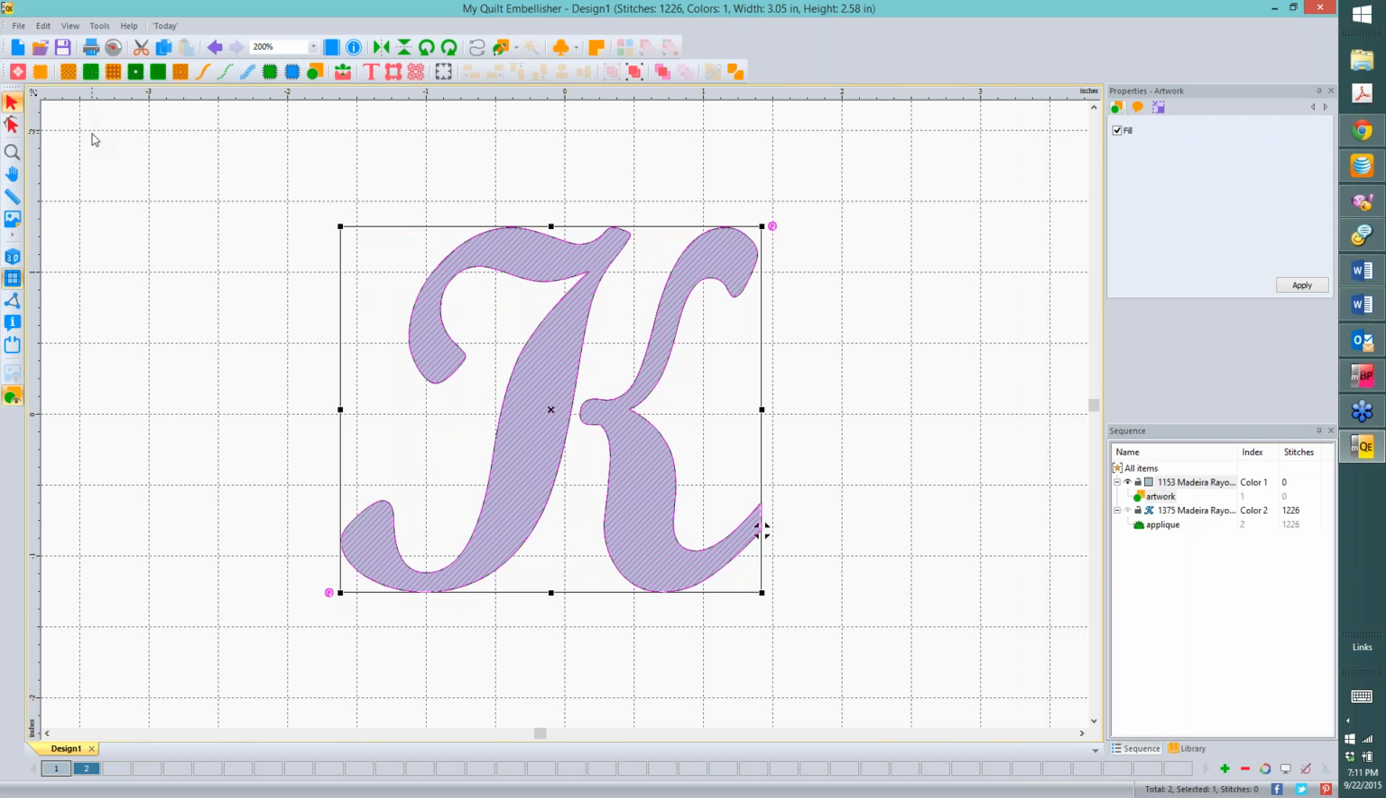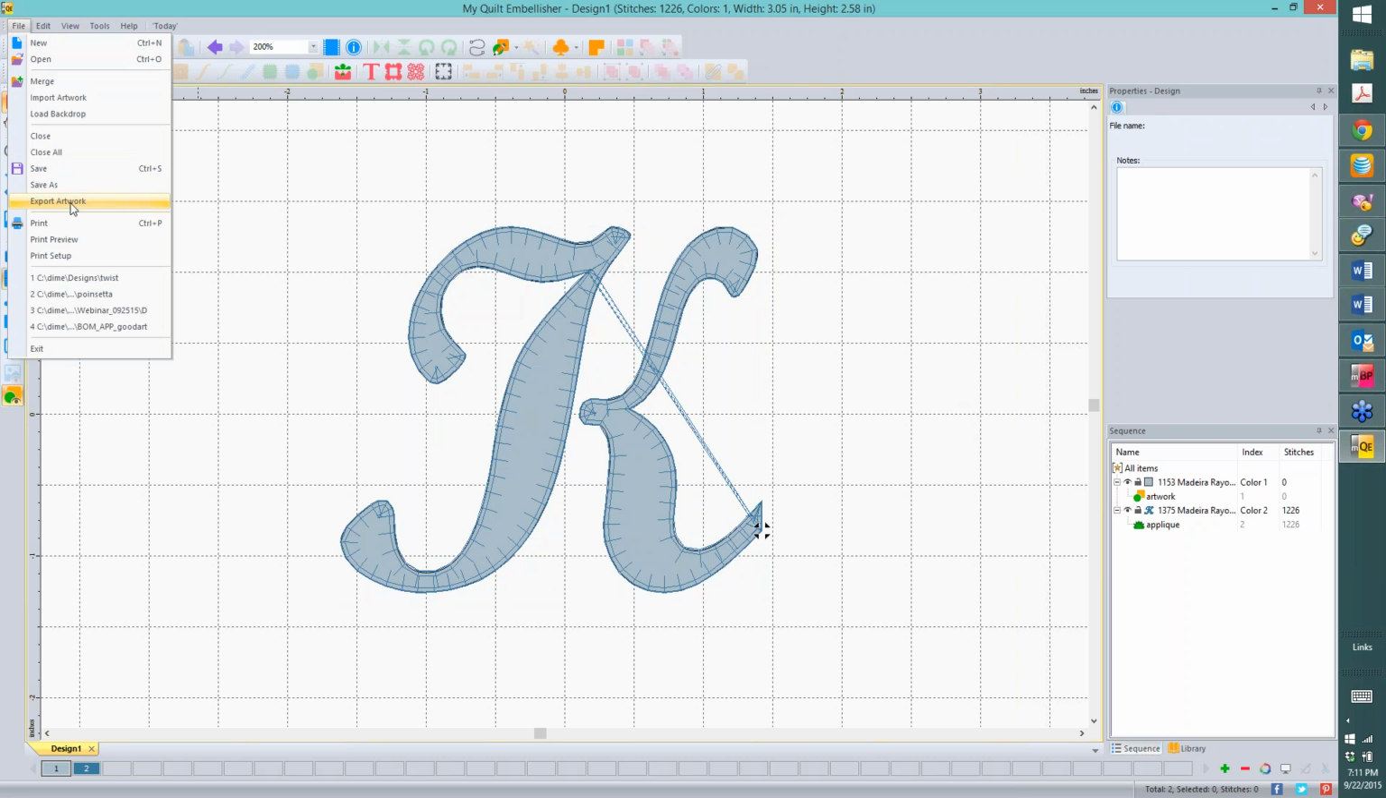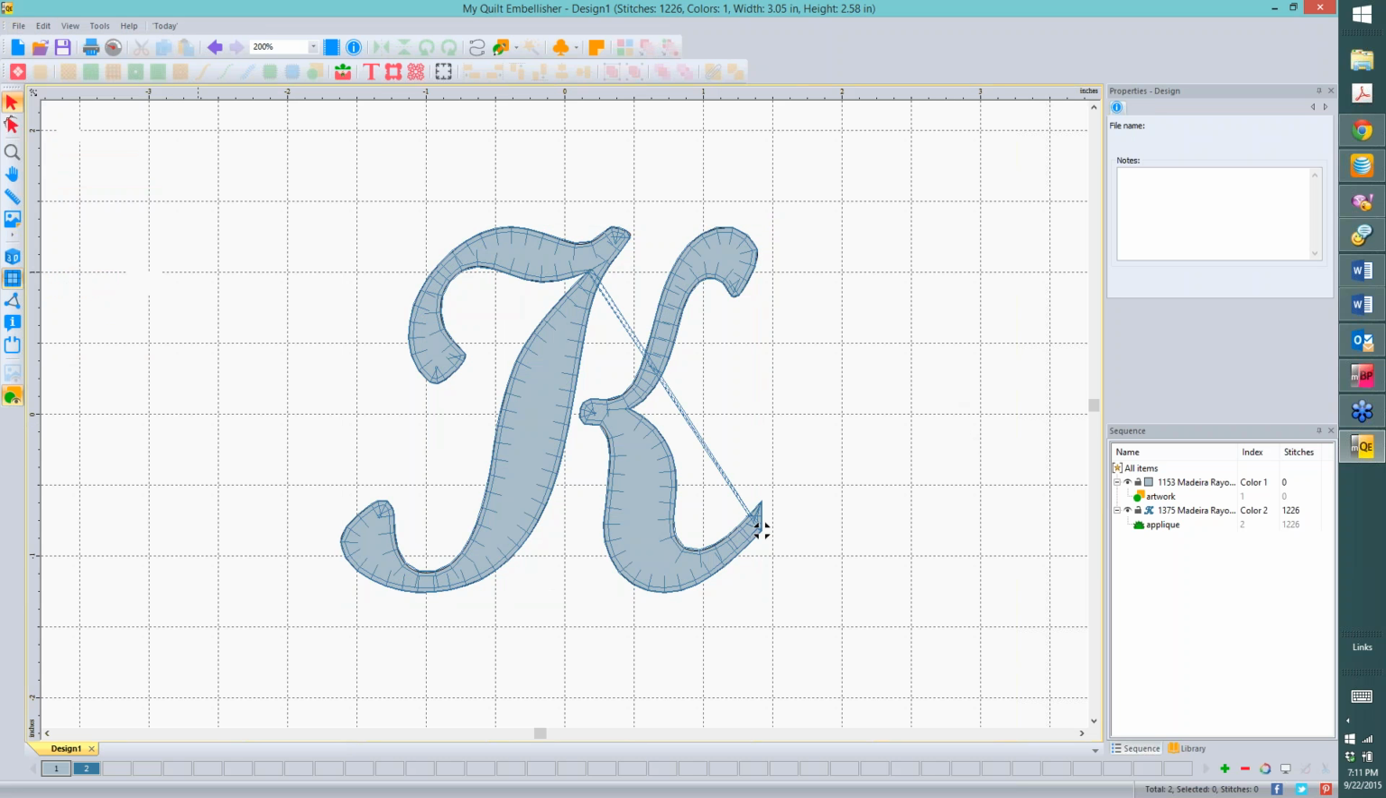Now, to go to a cutter, what we would do at this point, and we could have it selected just by itself, or we could bring up the whole design. It doesn't matter, and we don't have to have anything selected. I would come up to my File option at the top left-hand corner, click File, and Export Artwork.